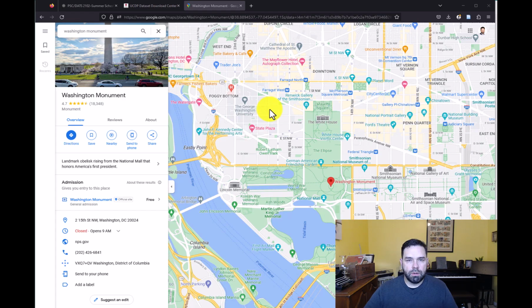Hey everyone, so this week we're going to be learning about Leaflet maps, and specifically we're going to be focused on maps with markers and pop-ups. A marker is like what you see here on Google.